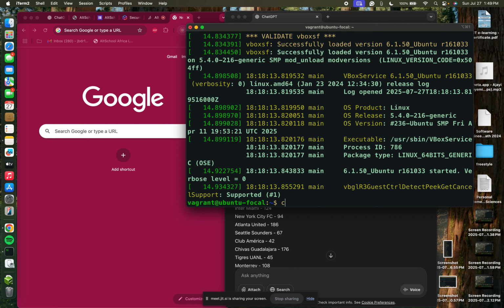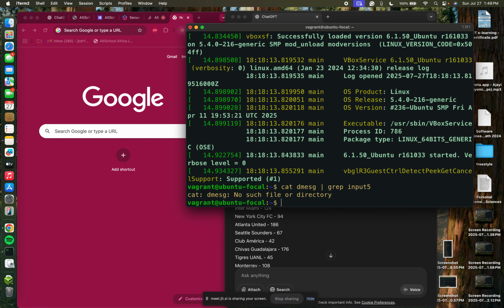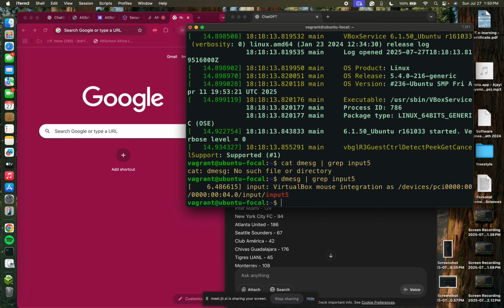here and do cat dmesg, I hope I got it. Then pass this through a pipeline and say grep. I think I don't have to cat it because it's a folder, I think. The message, yeah. Then you tell it to grep input 5. See, there is only one input 5.